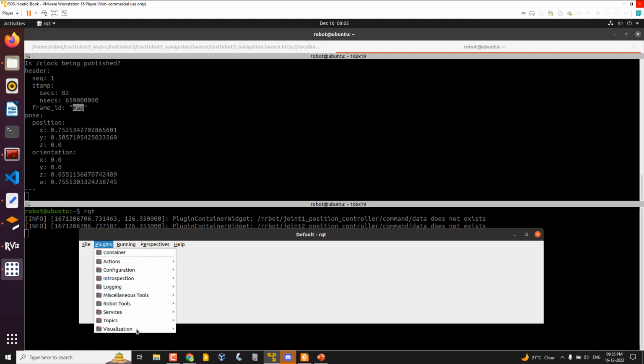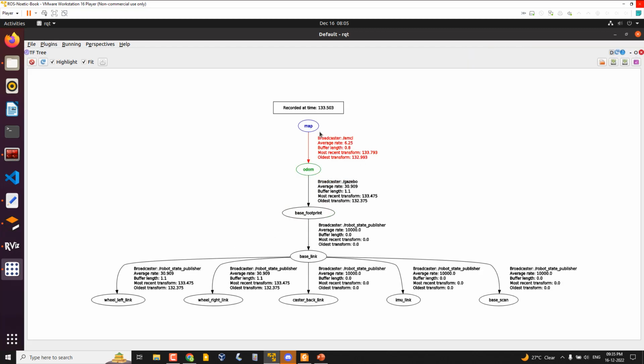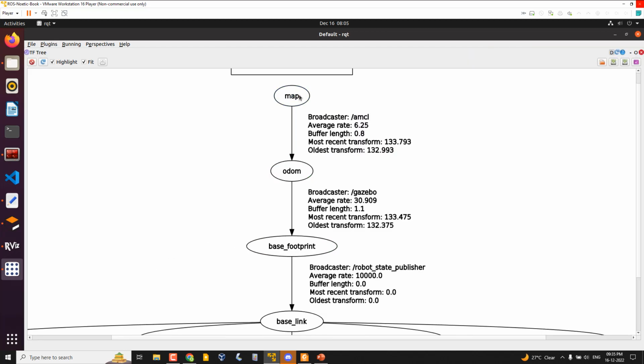Okay, visualization of the TF tree. You can see the map to odom TF, which is actually published by AMCL, the localization node. So if you are confused about map to odom, actually I can explain.